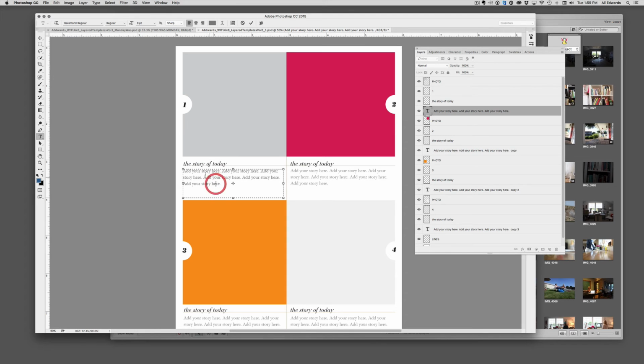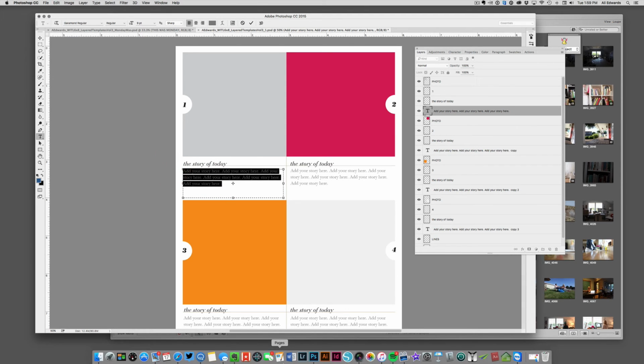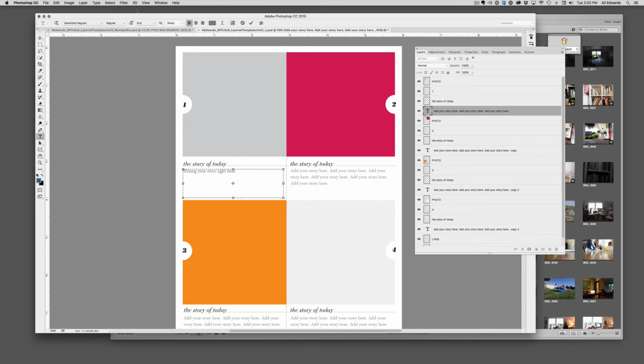And then in Add Your Story here, I used a font called Garamond Regular. But this is where you just click on the layer, grab the type tool, click on the layer, and then you can start writing, if I can spell right, writing your story right here. Okay, so that would be where you can add in your text. You can adjust the sizing right there.